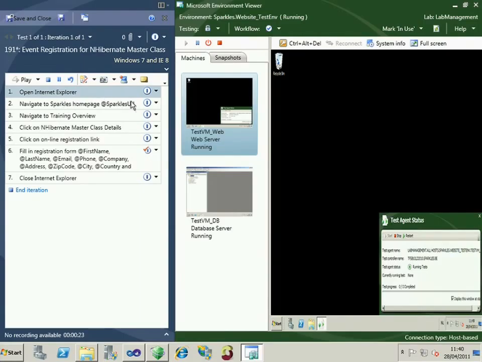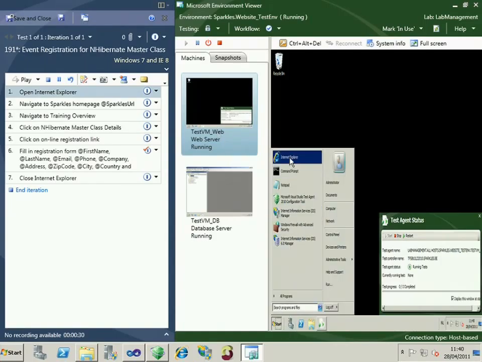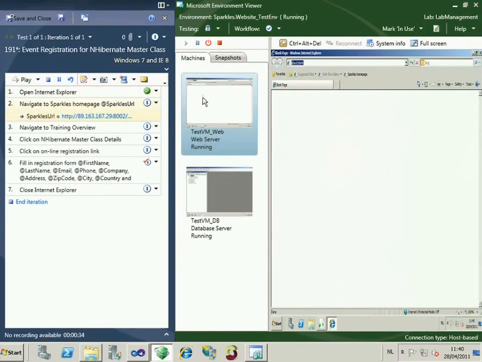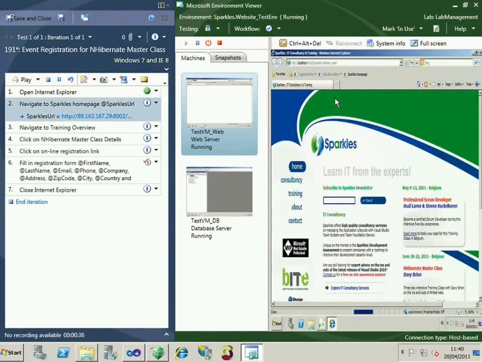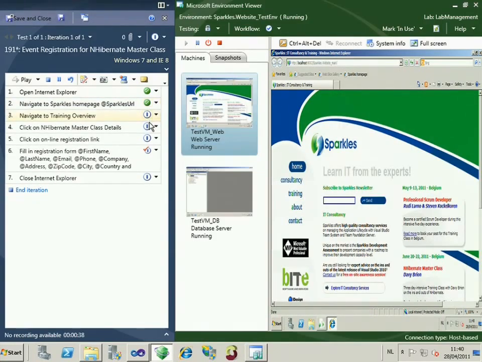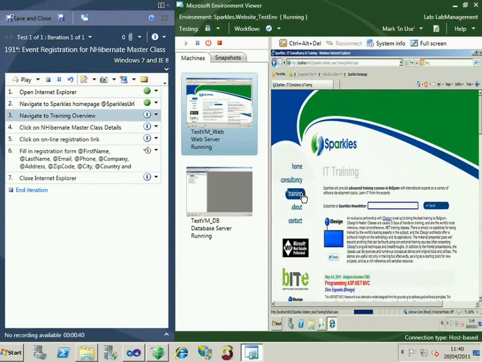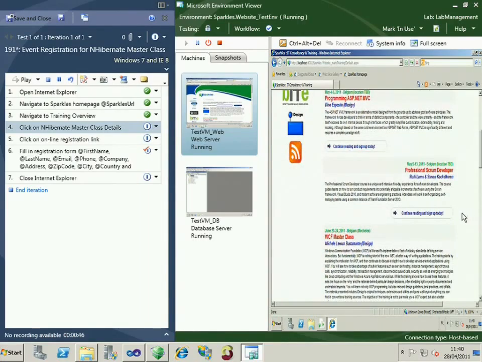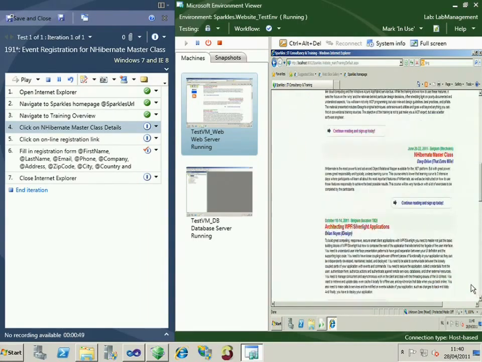There I have a clear view on the left-hand side of the steps to take. So I need to open Internet Explorer. So I'm for the moment testing on my web server. So I'm opening Internet Explorer here. Okay, so this step has been done. I navigate to my home page. This is also done. I'm navigating to training overview. Done. I want to register for a particular training here. A bit further. So the Hibernate training class.